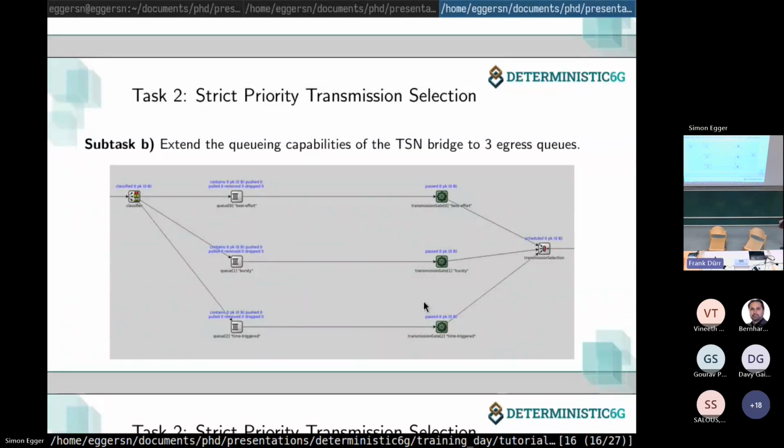It gets a little more interesting now for task B. So for subtask B, we want to extend the queuing capabilities. So if you check out the simulation, you can click on the different network entities. I'll show that a little later on. But what we want to do now is extend the number of queues to 3 egress queues, and therefore we can then simulate the strict priority shaping.